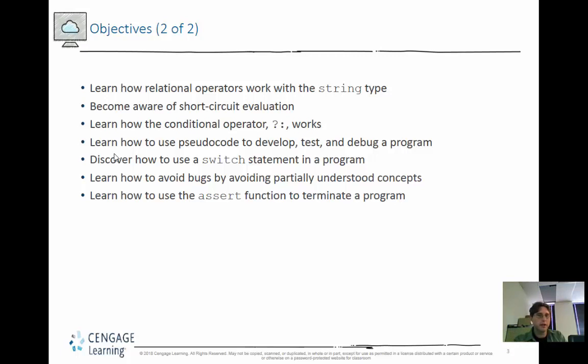There's this conditional thing, this question mark colon thing. We'll take a look at how that works. I don't use that very often, but it's something that C++ has. Now we'll look at the switch statement and the assert function.